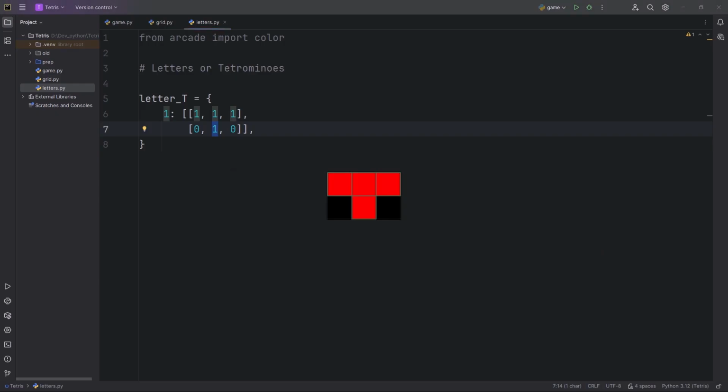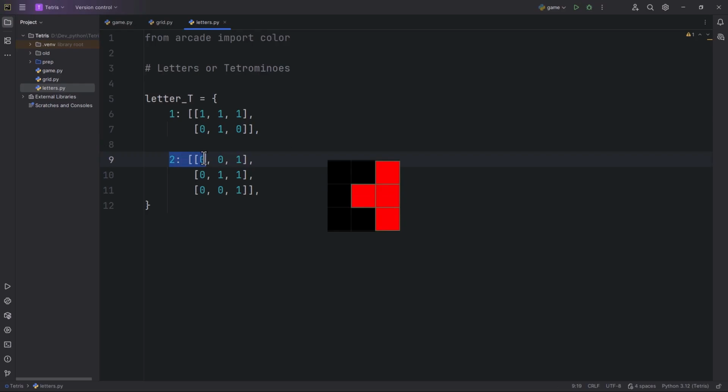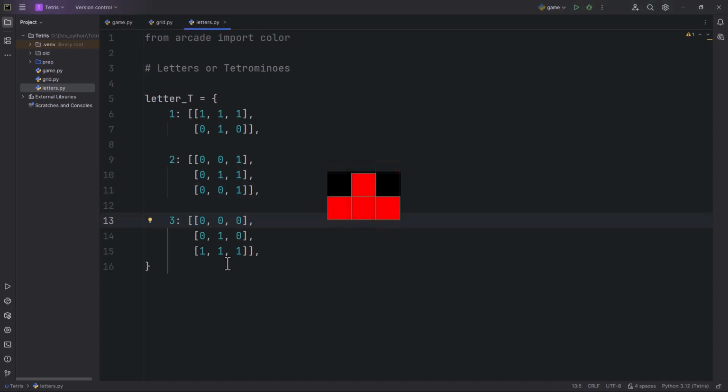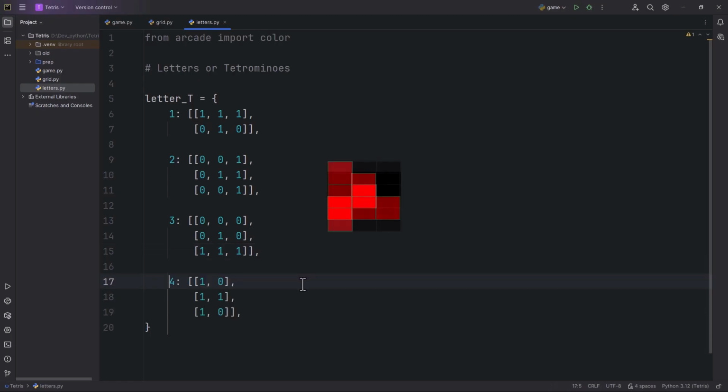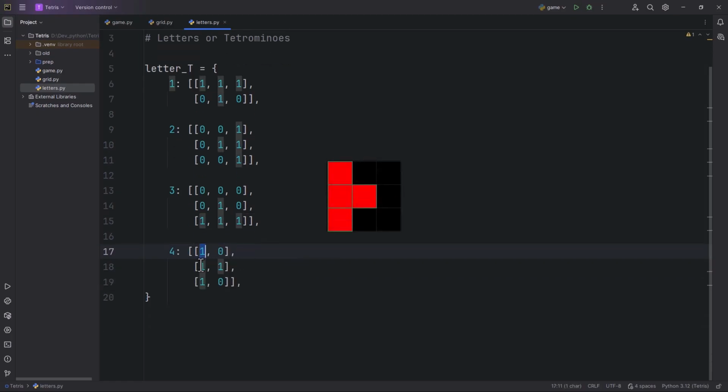Then I'm just going to create one more key value pair. So this will be for the second rotation, and as you can see now the letter T is rotated to the right, and also add the remaining 2 rotations. So this will be the third rotation when the letter T is upside down, and the fourth rotation is when the letter T is rotated like this, so to the left.